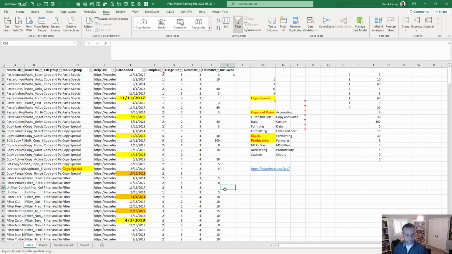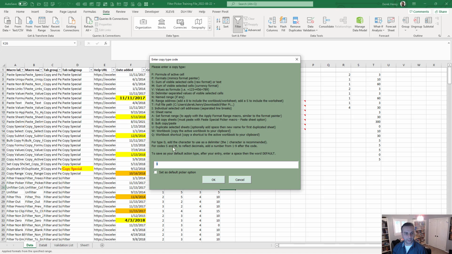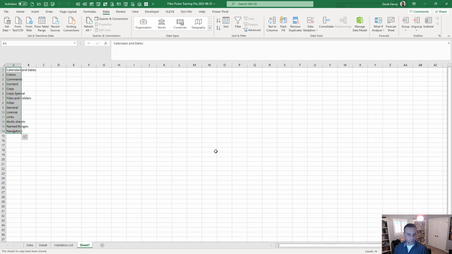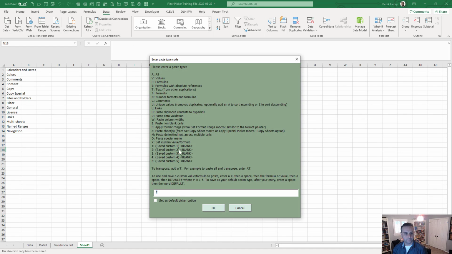In the same token, we're going to run the copy special picker again and click Option E for copy, setting the copy sheets. Okay, that could be one or more sheets. Now if we want to put those somewhere else in the workbook, or it could be in another file altogether, we're going to run the paste special picker, Option Z, to paste those sheets.